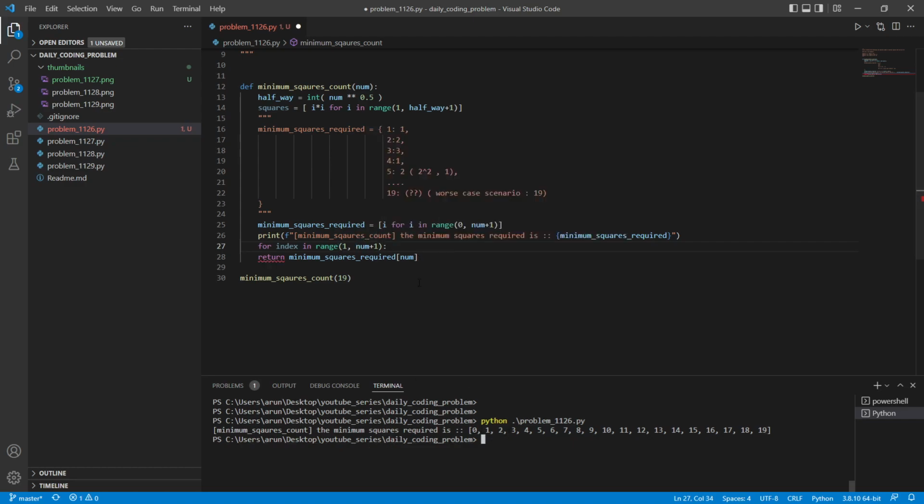0 is 0 only, and 1 would also be 1 only. So actually I can start from 2 itself. No, let's start from 1, because when I go to 1 it would be 1 only. Actually it will not make a difference. I can start from 2 because 2 I have to compute, right? It will be 1 plus 1 only.